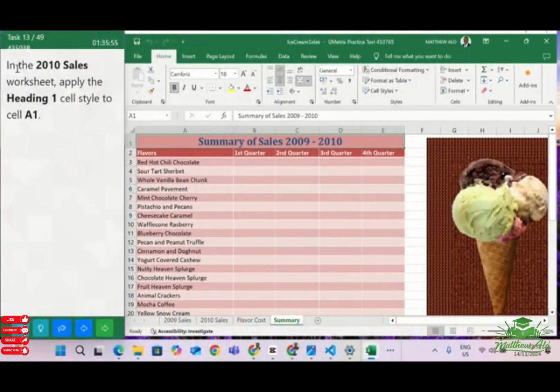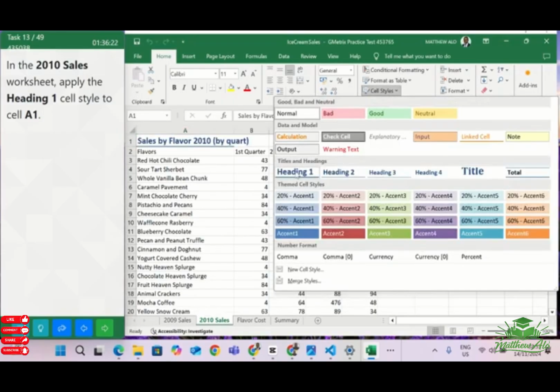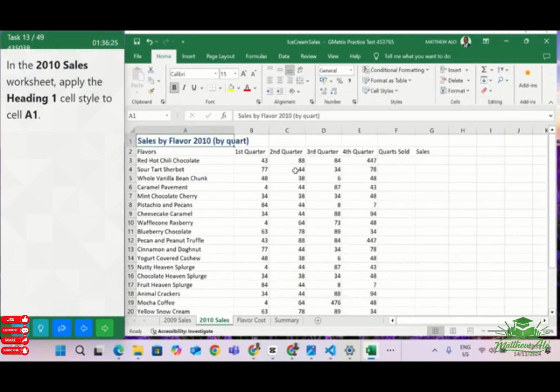Task 13. In the 2010 sales worksheet, apply the heading 1 cell style to cell A1. Okay, to do this, just go to the 2010 sales worksheet, select it and select cell A1. Okay, that is done. Then you go to the home tab. In the styles group, you have the heading 1 style. Select it. Okay, that is done.